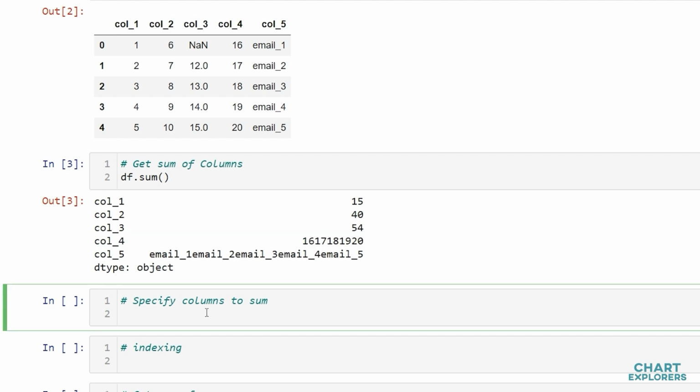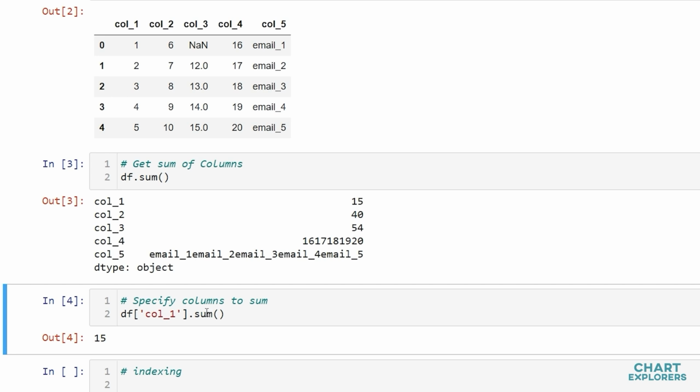Most likely, you won't always want to sum the entire data frame, so you can specify specific columns to sum. If you just wanted to sum a single column, what you can do is say df, specify the column you want to get the sum on, and then say .sum. That will return the sum of that column.